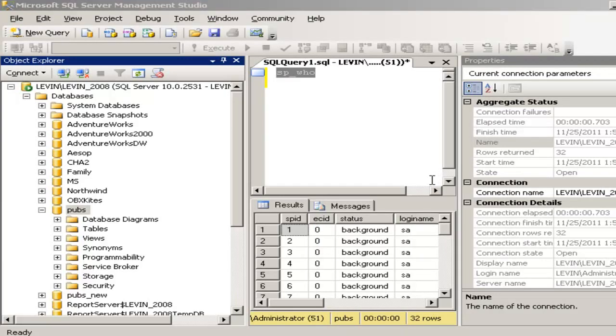Okay, welcome back. In this video I am going to show you how to take the Microsoft SQL Server database into single user mode. I am also going to show you how to make a database read only, and the other part is how to attach a database and detach a database. Let's start with the first one.